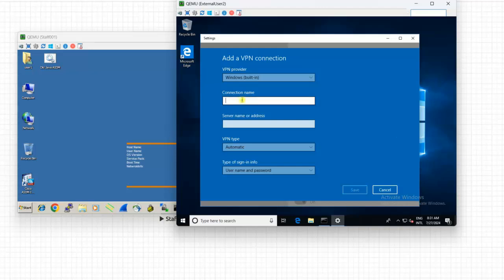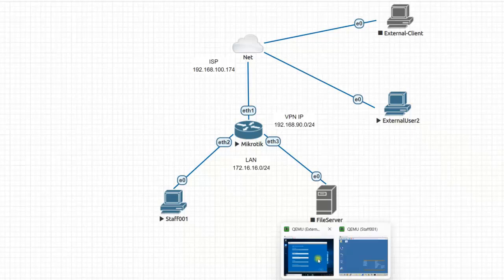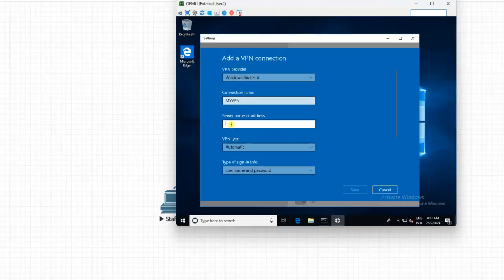I will put any name, depending on you. I will put my VPN. And here is the IP, the public IP of your server. You need to put in the public IP.